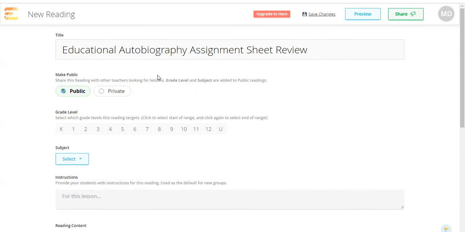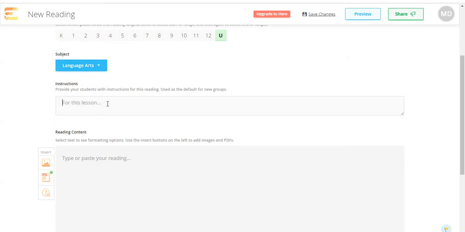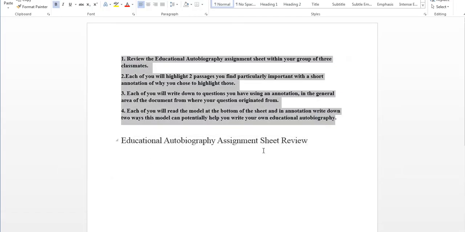It'll ask you for the title of the assignment. In this case, an assignment sheet review for my course. There are public and private options, public of course if my students are going to use it. It wants you to input grade, it wants you to input a subject, and it wants you to input instructions, of course.